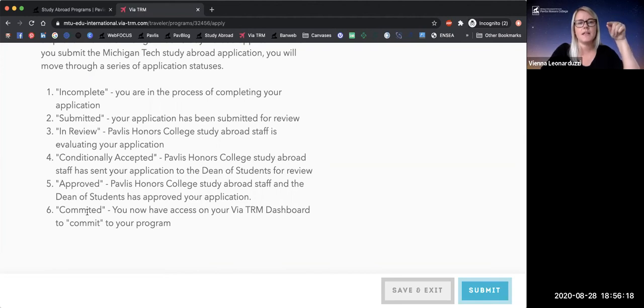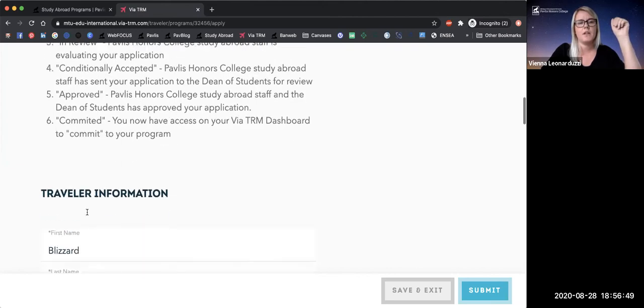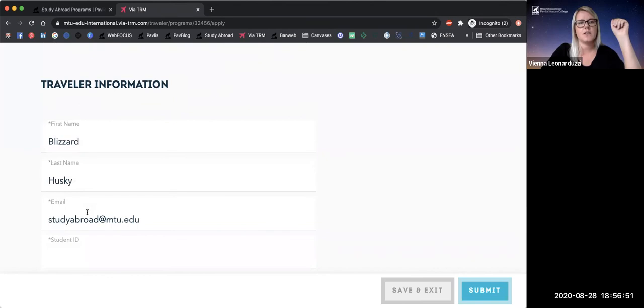So commit is a way of saying that you're committing to the program, and you can only commit to one application per term. So let's say I'm filling out this application for spring 2021 for ISA, and maybe I want to also apply to a program in France during the same time. I can do that. I can have multiple applications opened at once, but I can only commit to one application per term. So I could not commit to both the Florence, Italy, and the France applications for that spring term. So just remember that.